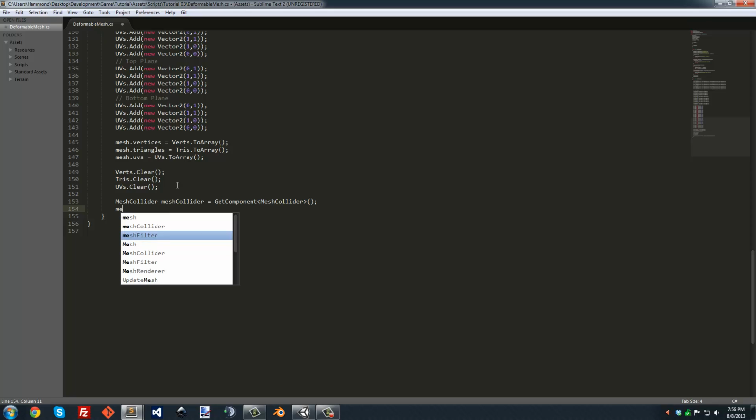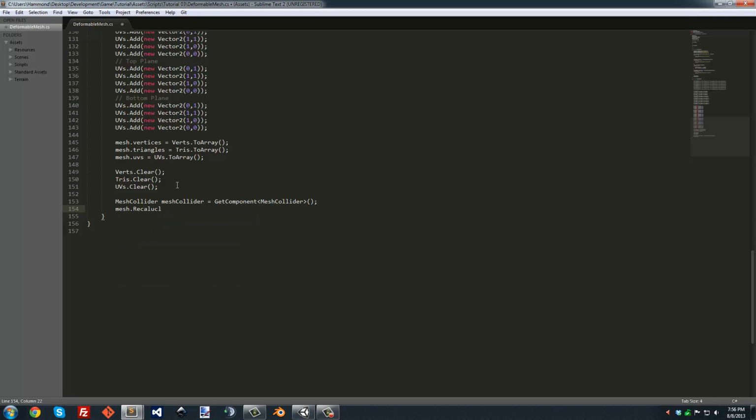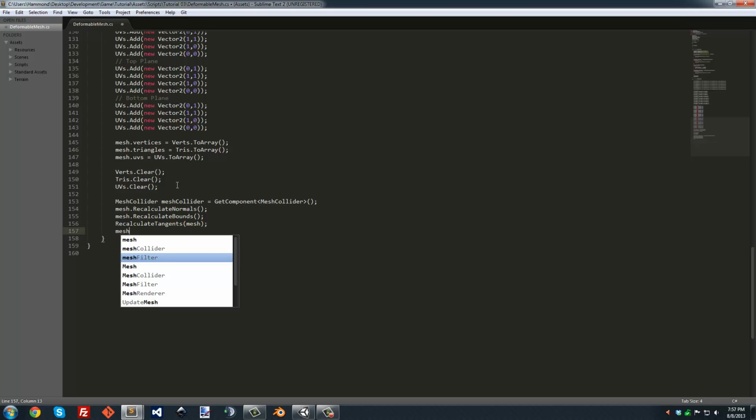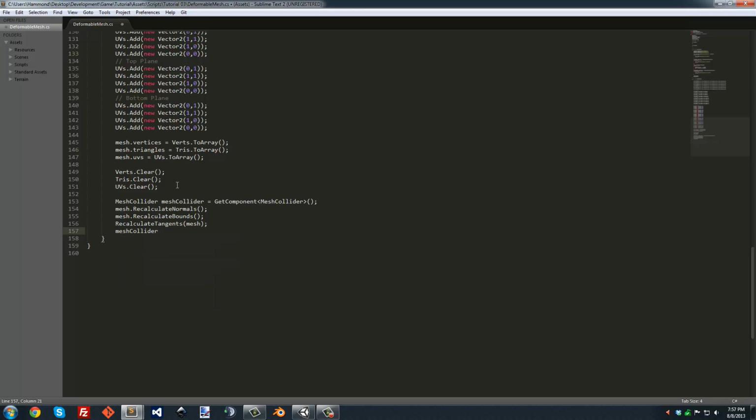Alright, and then we're going to say mesh.recalculate normals. And then mesh.recalculate bounds. And then this is a function that we'll build momentarily, but right here we're going to want to recalculate the tangents. This is going to help with our lighting and shading. We're going to pass the mesh in. And then we're going to say mesh collider dot shared mesh equals null.